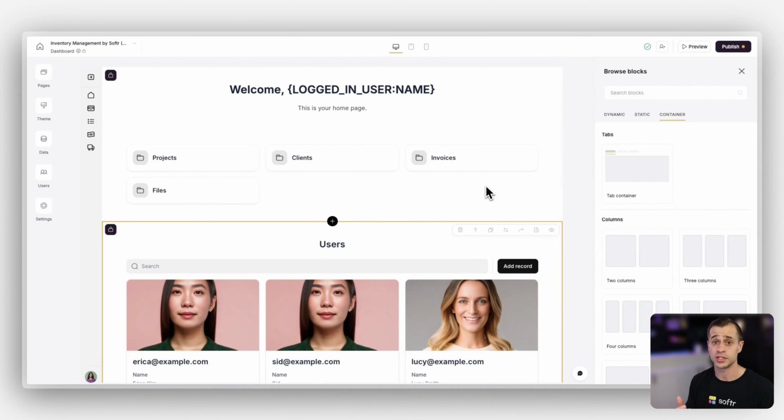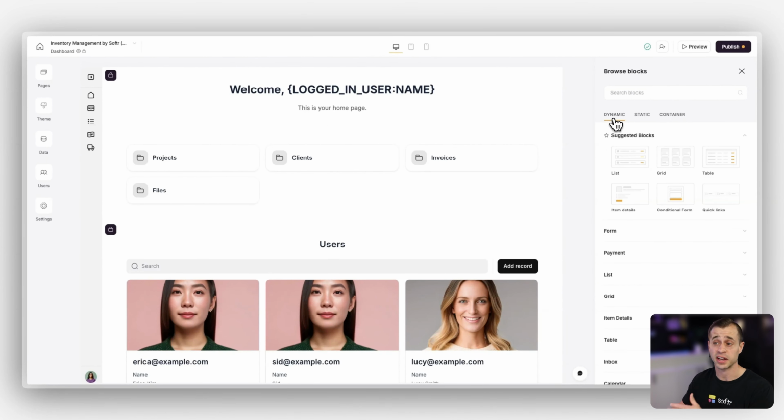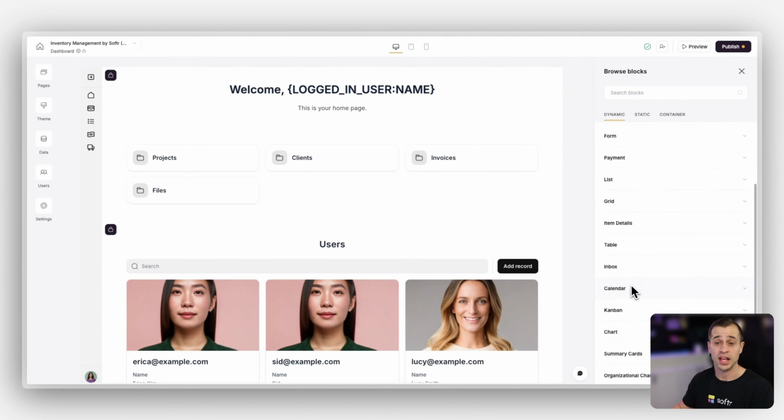We have over 100 different blocks that you can choose from to bring your data to life. So no matter what you're looking to do, whether it's dynamic, static, containers, or just calendar, Kanbans, charts, tables, grids, all that kind of stuff, we've pre-built all of this for you to make it really easy for you to bring your data to life in a beautiful way. So let's continue doing that in the next lesson, and I'll see you there.